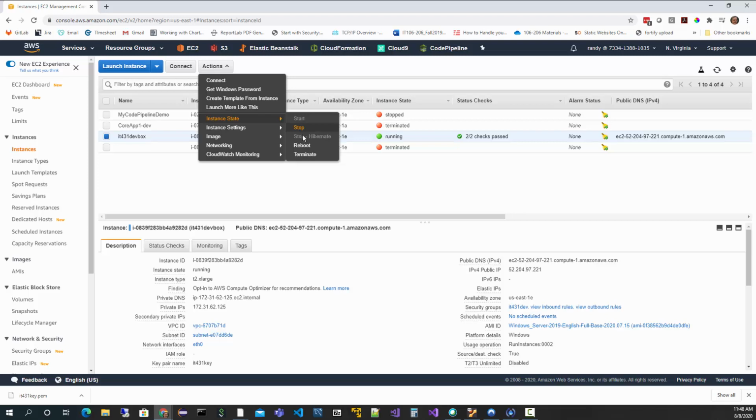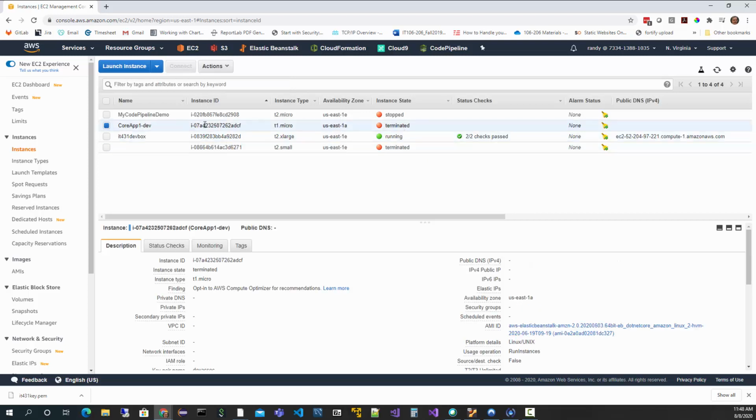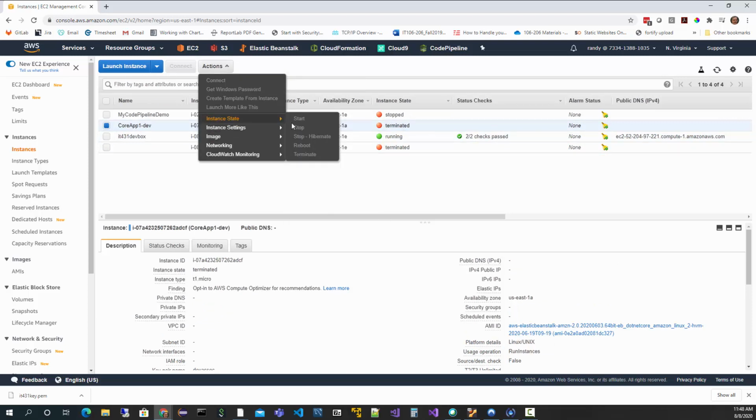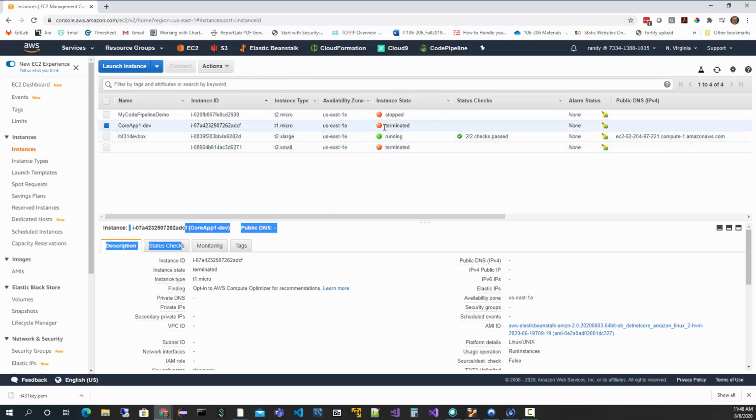Okay. Don't get confused by terminate. Terminate is not the same thing as stop. Terminate basically removes it completely. It goes away. So I've actually terminated a couple. Since these are terminated, I can't connect to them and I can't start them, right? Eventually these two will go away.